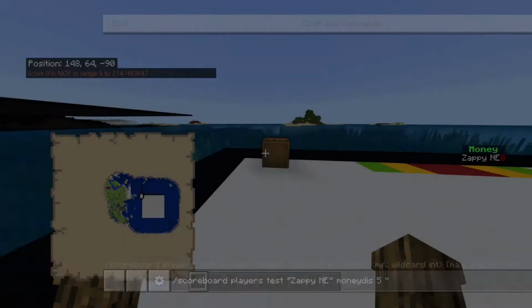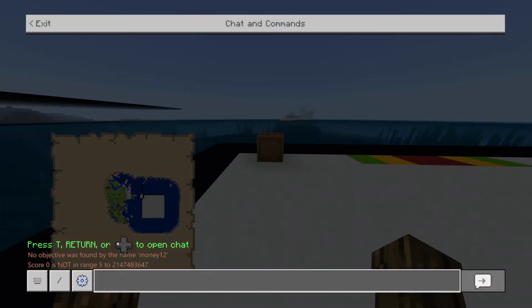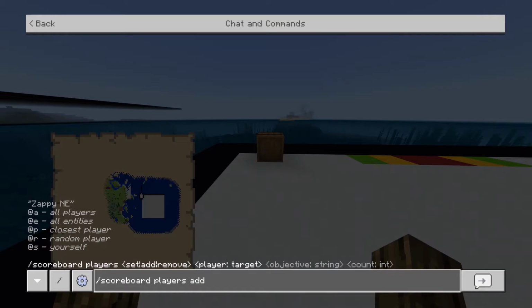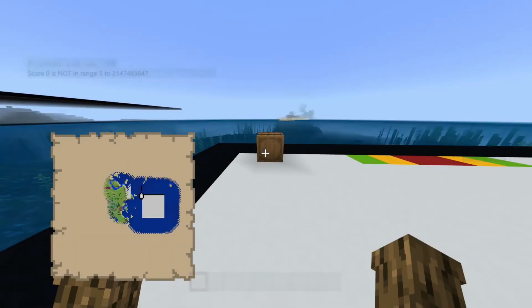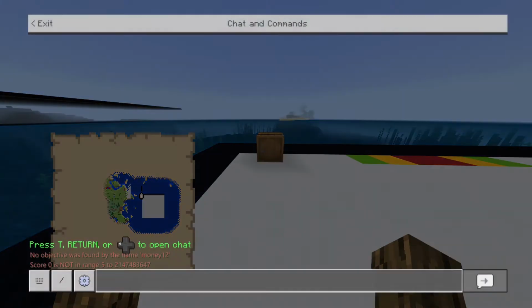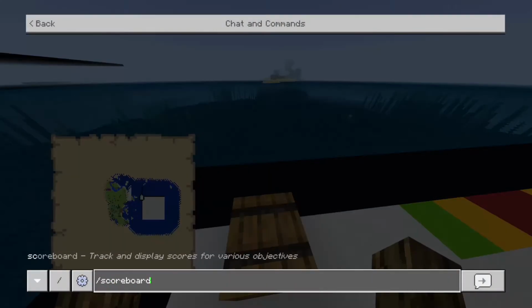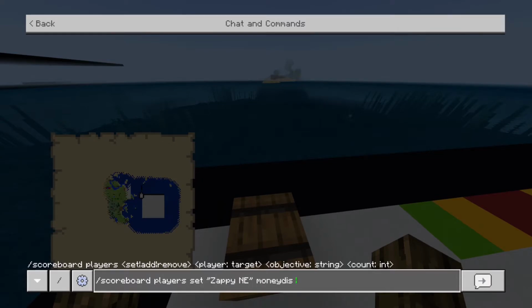That just tests if I have $5. So as you can see, right there, 2,147,483,647. That is the max number that you can have. So if I do /scoreboard players add Zapiani money dis 5, and then I do it again, it doesn't give me the error because I actually have the set amount. So scoreboard players set and 0.